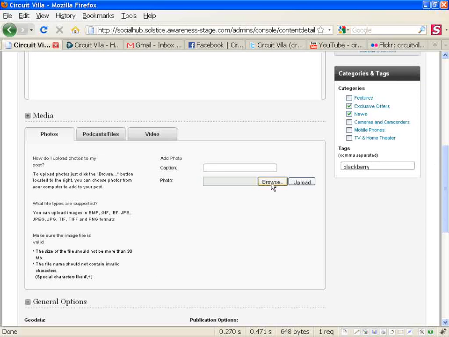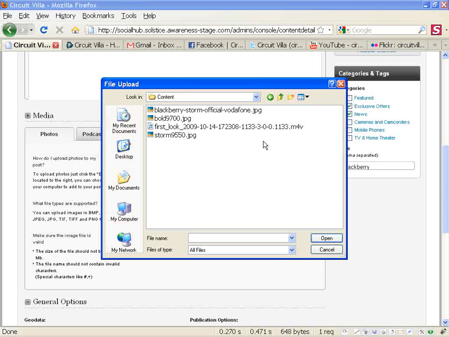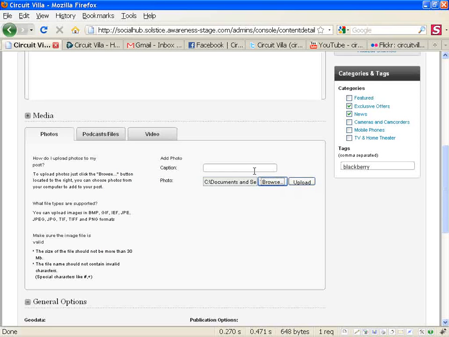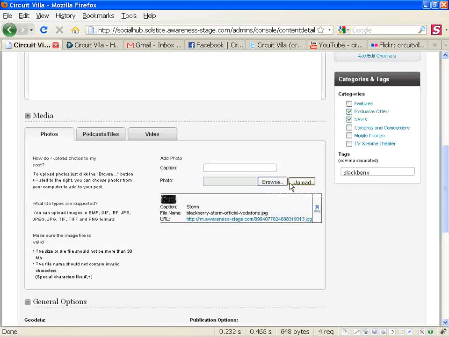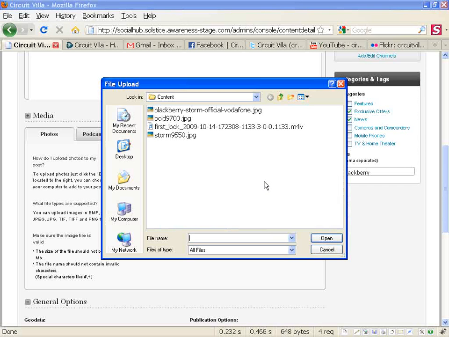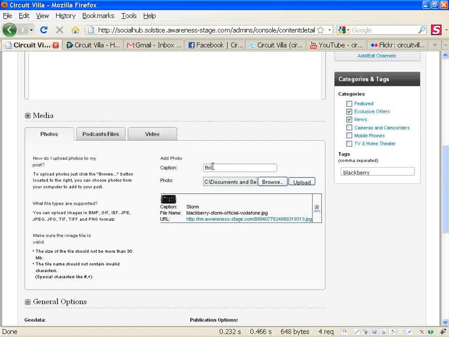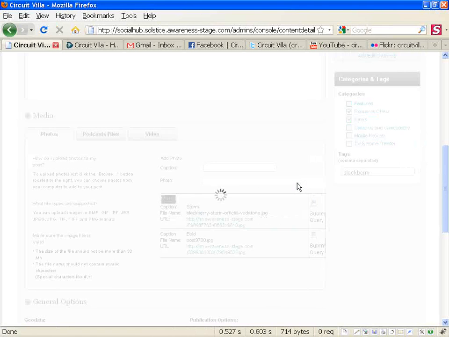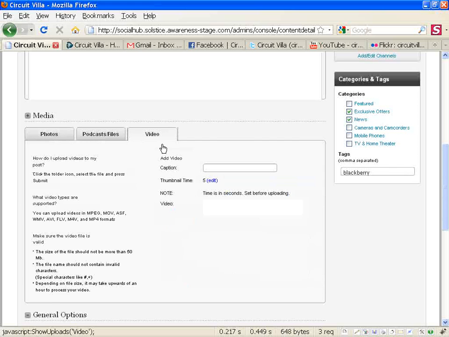Let's add some photos. Let me add a BlackBerry Storm photo. So this is going into our resource manager, and we're captioning it, thumbnailing it, etc. And let's grab a bold. And let's also add a video.